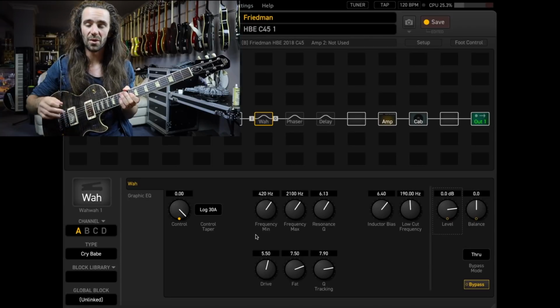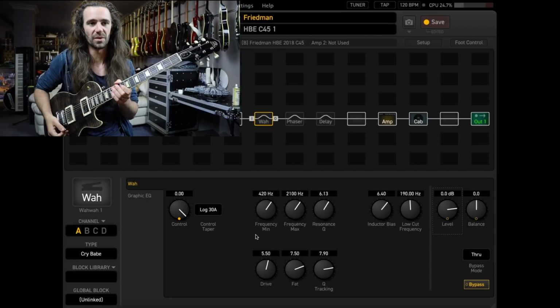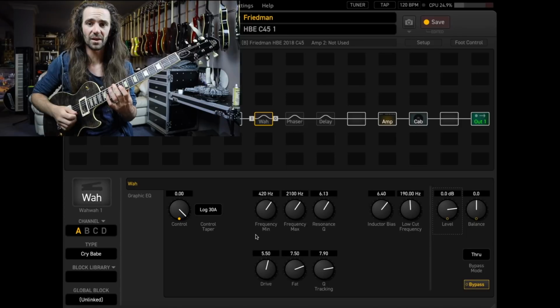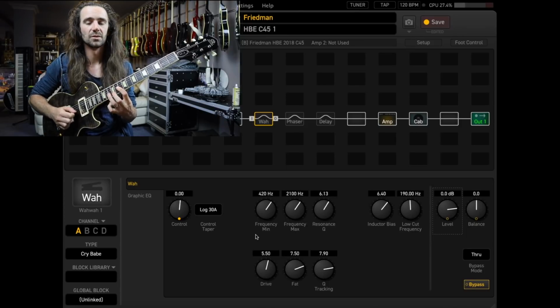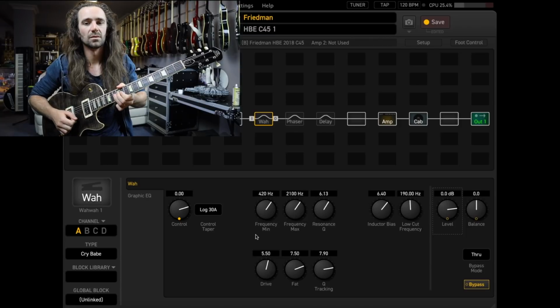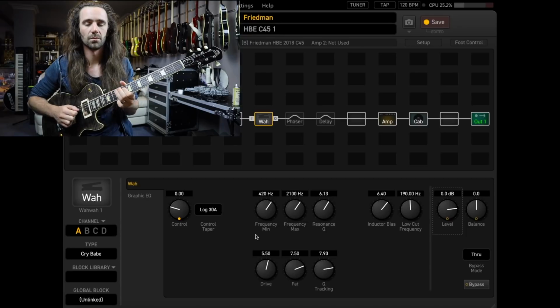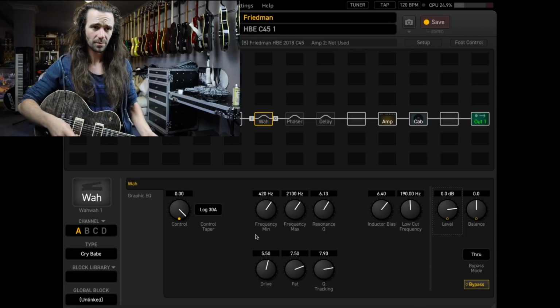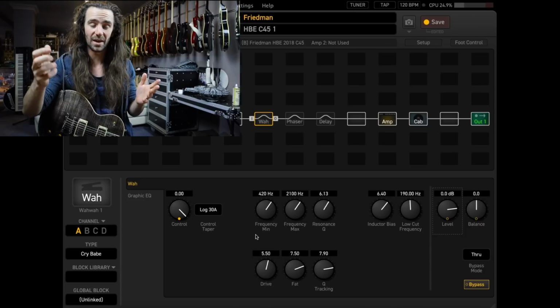One thing that I like to do with the wah though is to just very slowly sweep it, so it gives you this kind of filter effect, like so. So that is a great way to get that happening.